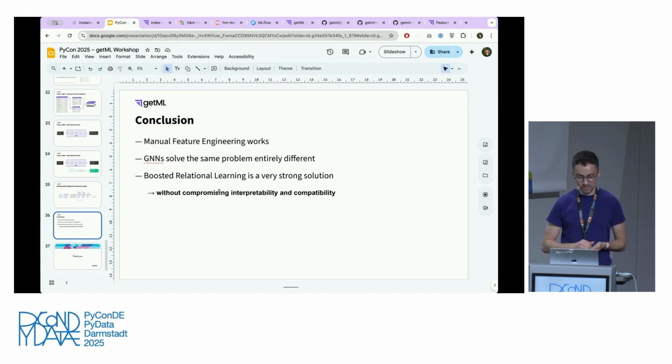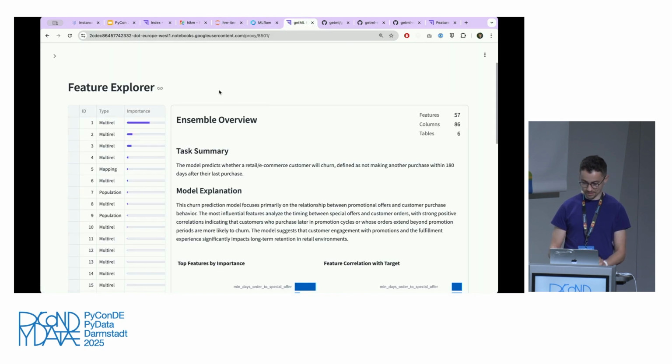So this boosted relational learning approach that I presented and that we implement is at the end a very strong solution, without compromising interpretability and compatibility. And the interpretability aspect is the last slide that I want to show. It's not a slide, it's actually something interactive. I told you that it's possible to transform the learned features into SQL code.